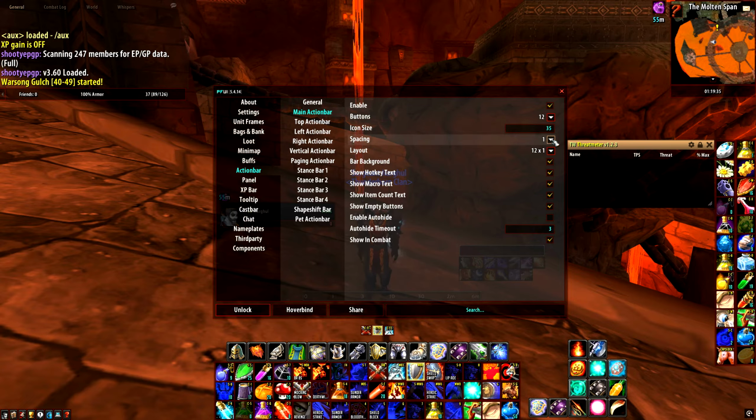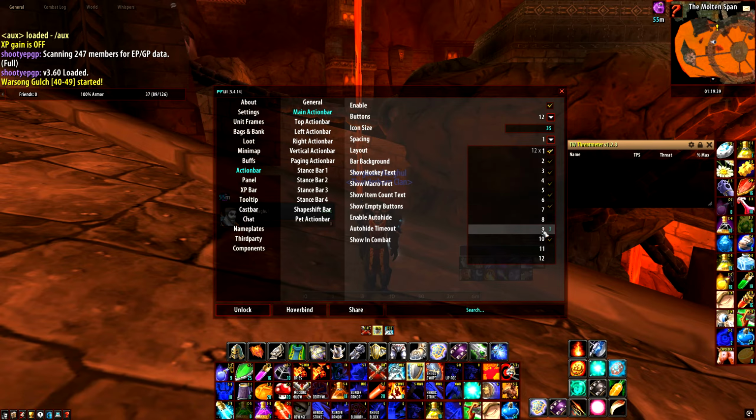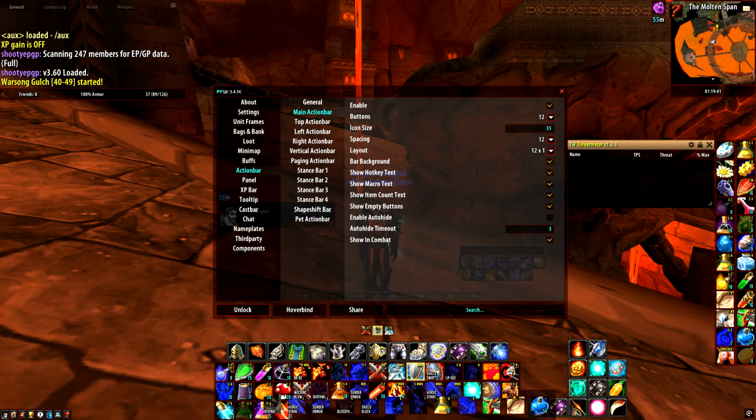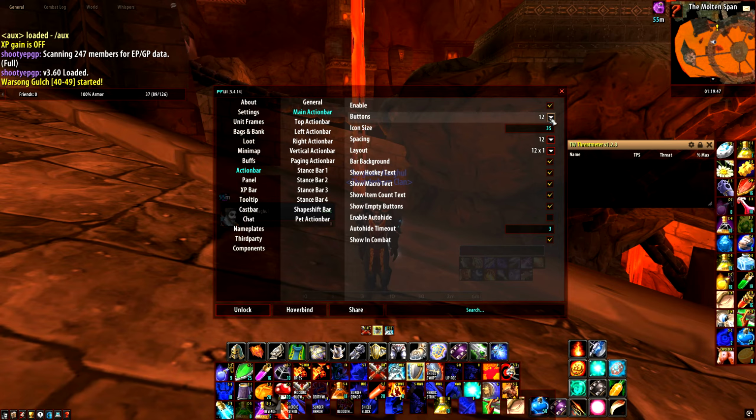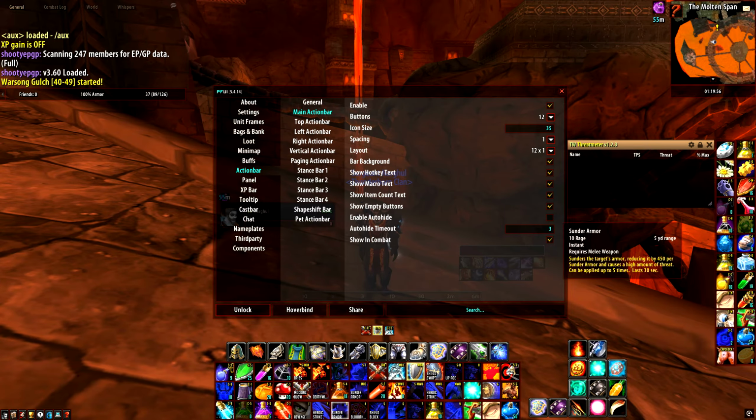Then we have spacing. I like to have spacing at 1, because if I put 12 spacing, you see what happens. This is 12 spacing. This is something I don't really like, and I don't really recommend this. So I like to have it on 1. You see how perfectly everything is stacked up over here.